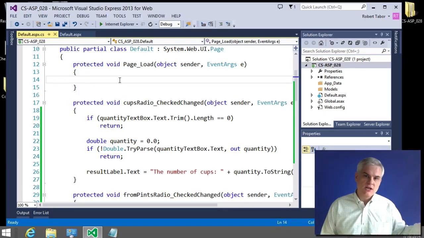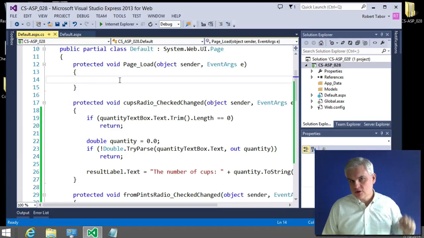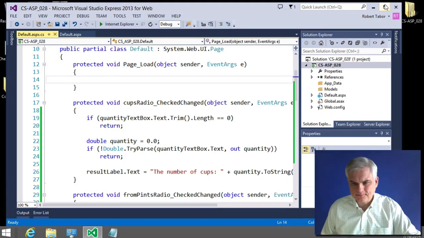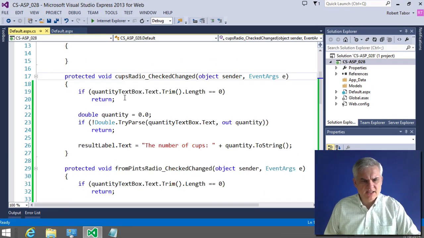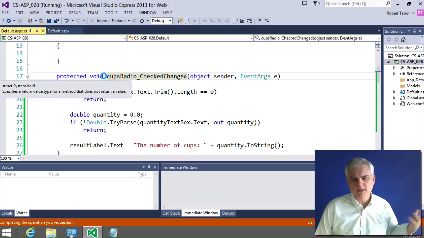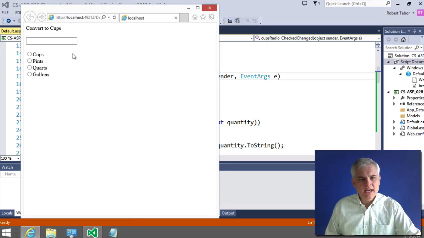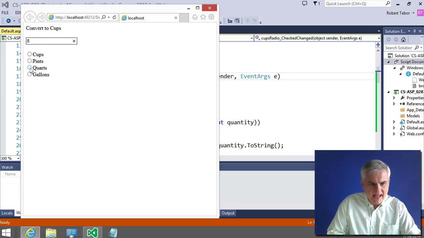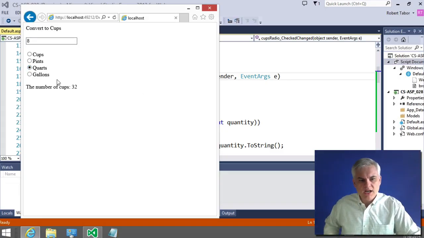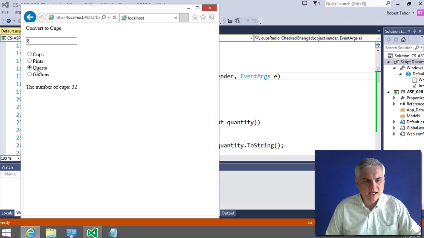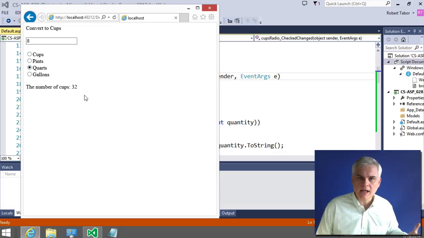This is the CS-ASP_028 project. You should be able to download that. You know the spiel. I'm not going to go through that again. But if you take a look at this little project here, and actually let's run it so we can see what it does. It's a simple application. It just basically converts anything you have, like 8 quarts, into a number of different cups. So how many cups are in 8 quarts? Well, 32. All right, so the simple application, right?